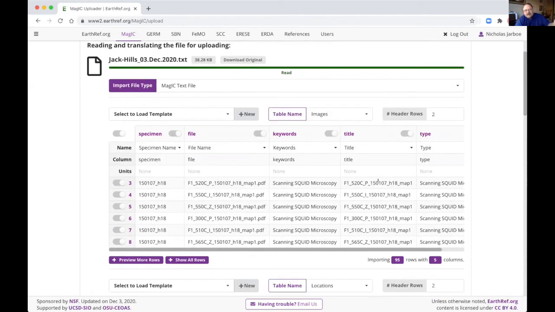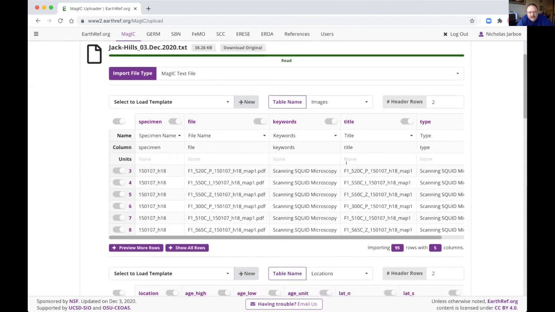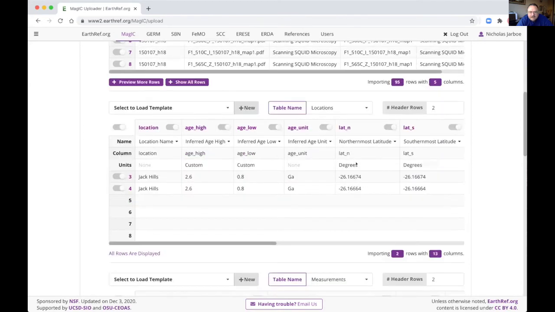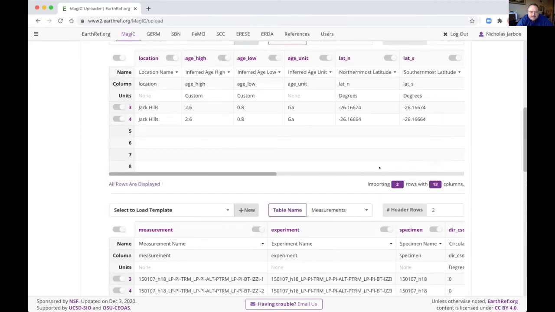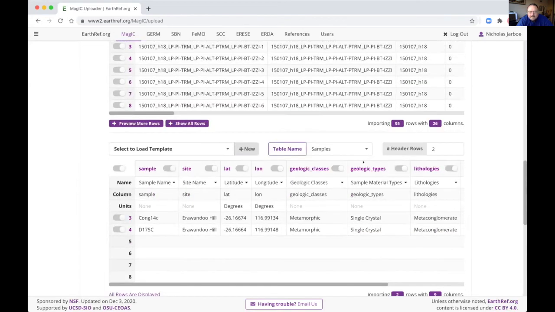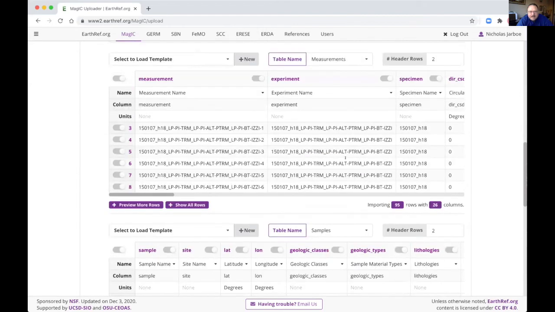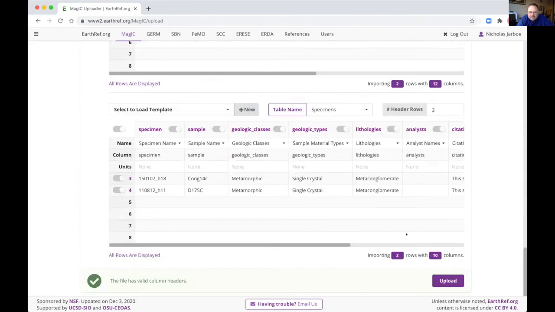And if you have other formatted Excel files and so on, this is a system where you can set the headers and so on. And if you're interested in that, there's a demo on the website that shows you how to do that, or I'm happy to help people one-on-one over Zoom, et cetera, or email. So all of these tables have been imported correctly. If not, there would be a red error and you wouldn't be able to go to the next step.